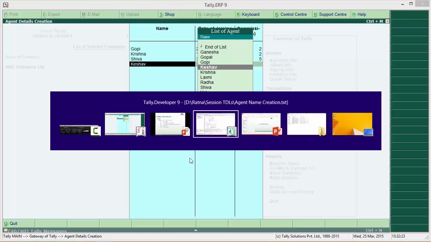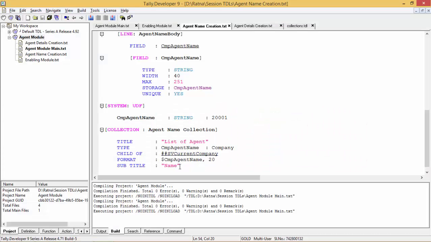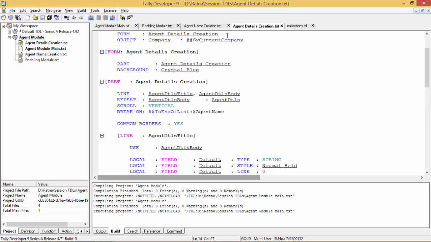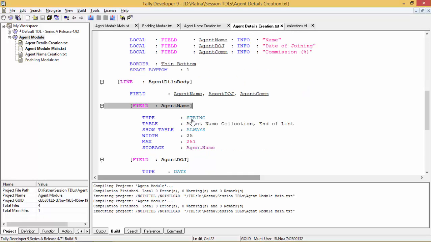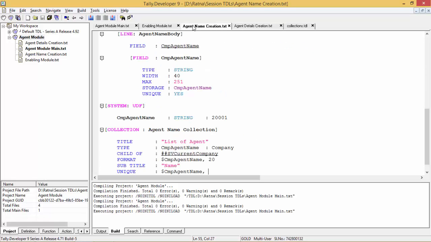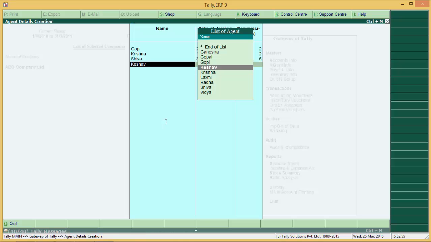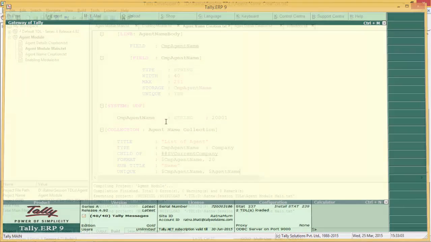So here, unique CMP agent name, comma, and it is getting displayed as table in the field here, which has a storage agent name. This is the unique value. So that is the uniqueness. And to refresh, as we have stated multiple times, the system UDS and the data collection refreshment, it is always preferable that you quit Tally and you open Tally.